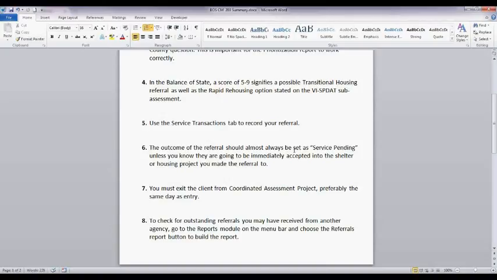Number seven, you must exit the client from the Coordinated Assessment Project, preferably the same day as the entry. And number eight, to check for outstanding referrals you may have received from another agency or from the Coordinated Assessment Project, go to the Reports module on the menu bar and choose the Referrals Report button to build the report.